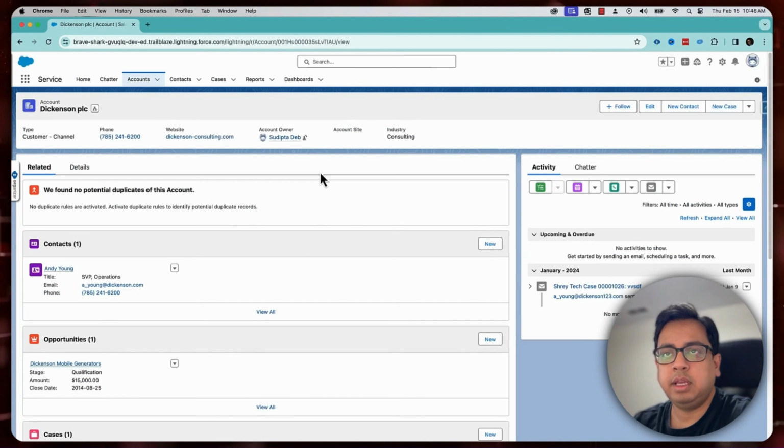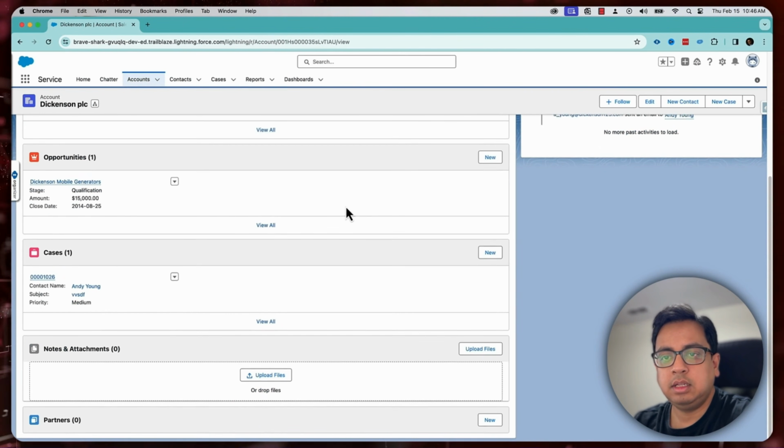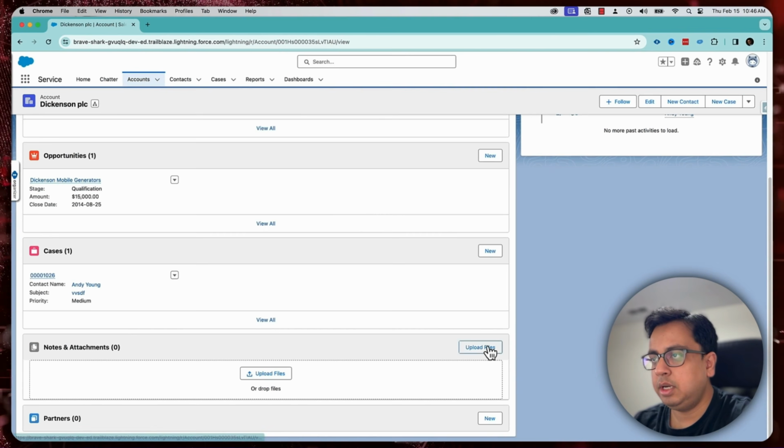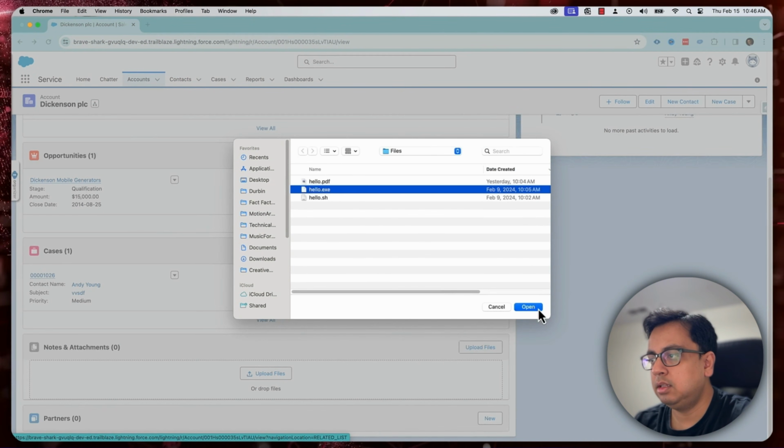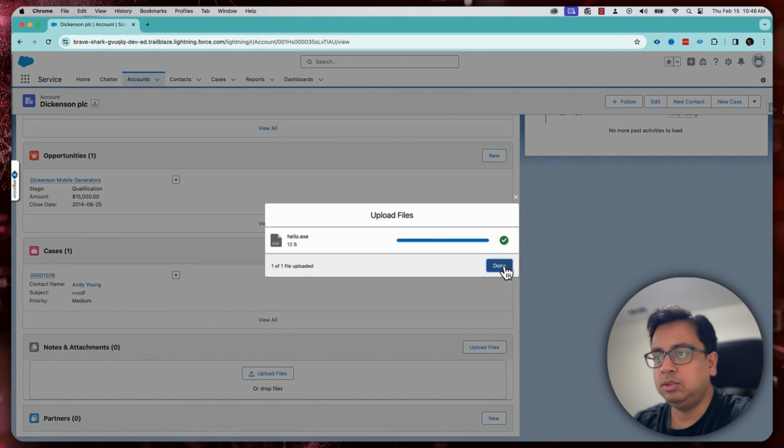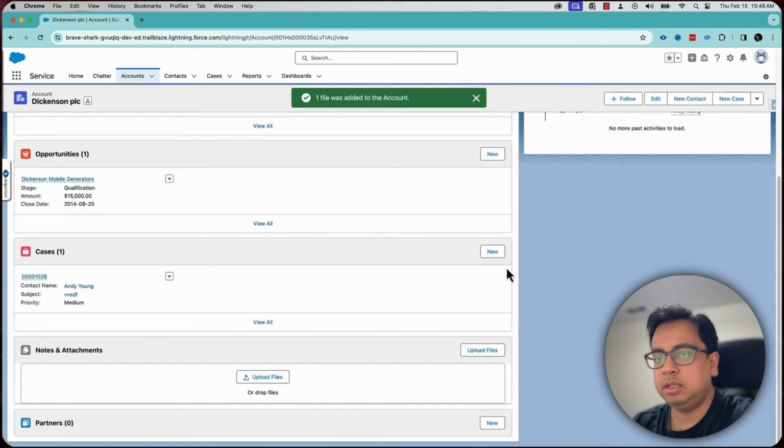Here I am in my account page, and in the notes and attachments section, I'm trying to upload an exe file. And as you can see, it's being uploaded successfully.